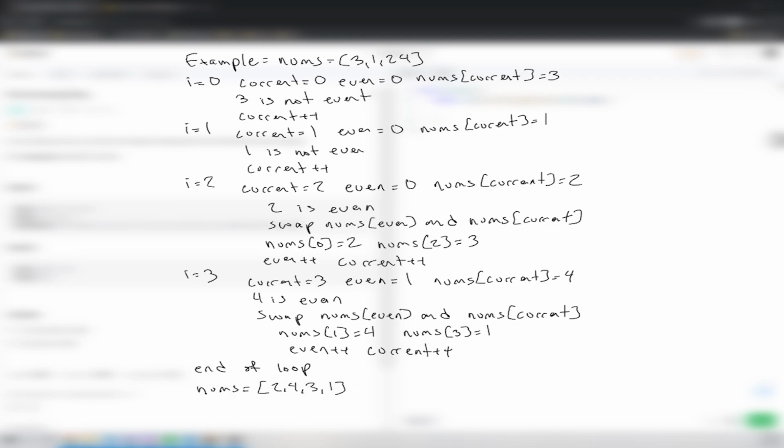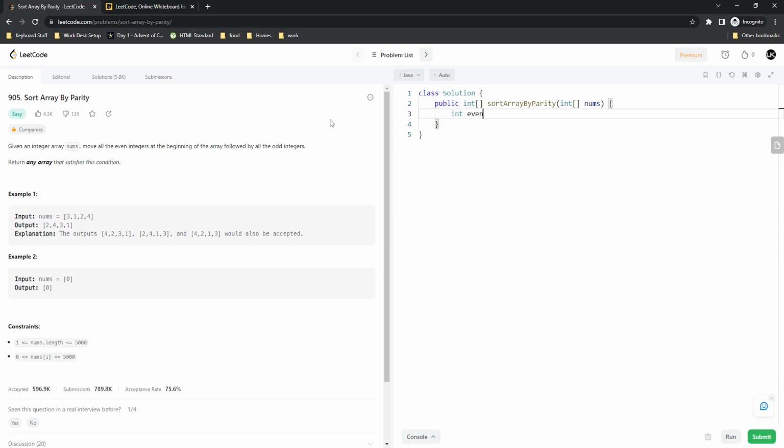Nice and simple. Let's hop onto LeetCode and take a look. First thing we need is an integer even, and we'll set that equal to 0. We'll say for int I equal to 0, I less than nums.length, I++. And in here, we'll say if even is not equal to our current index, and nums of I mod 2 is equal to 0.